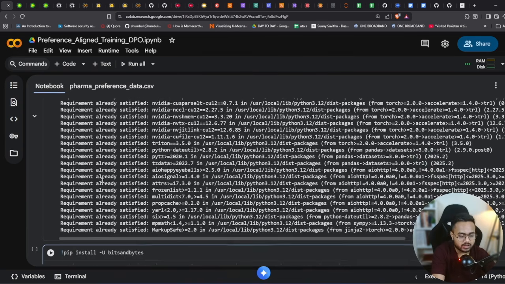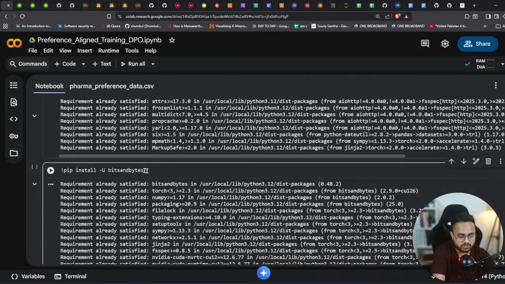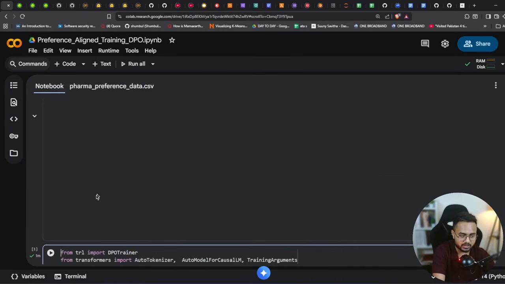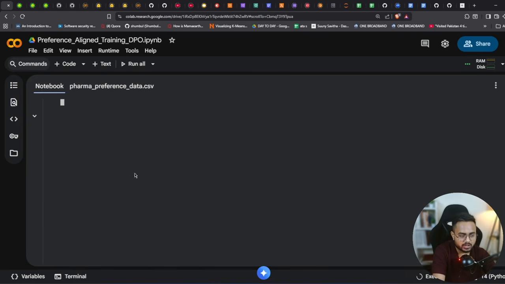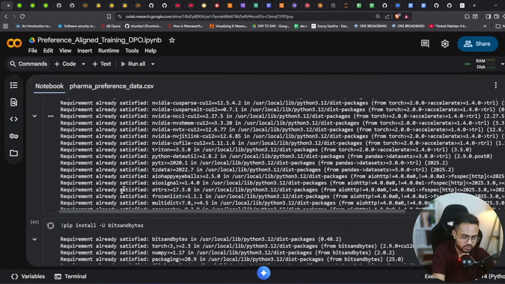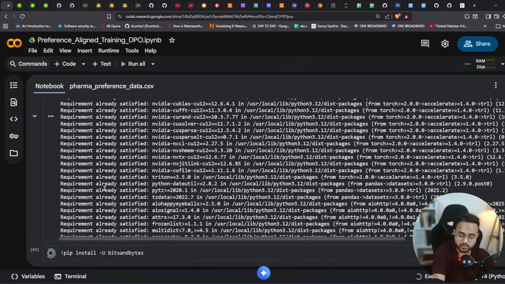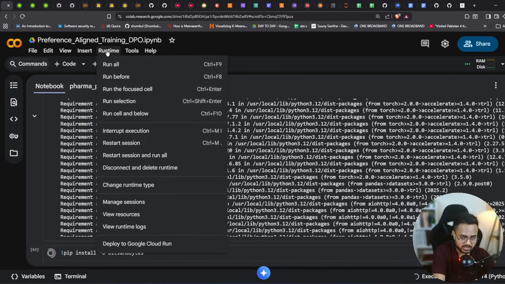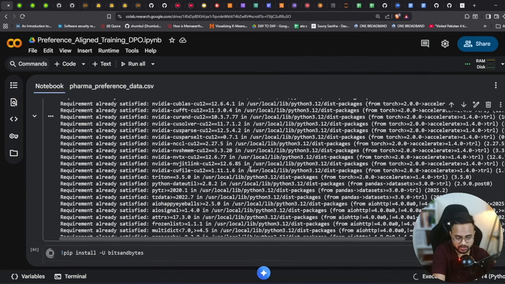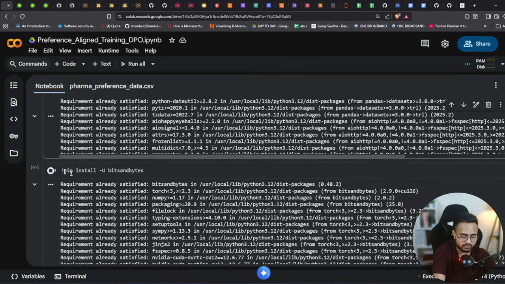Now after that, if you want to load a quantized model, there is one more package, bitsandbytes. So let me get this package also. Okay, now guys, after executing these two commands, pip install -U trl and pip install -U bitsandbytes, you must restart the kernel, otherwise you might get an error that this package is not visible. Okay, so let it install, and after completing this one, I'll restart the kernel.